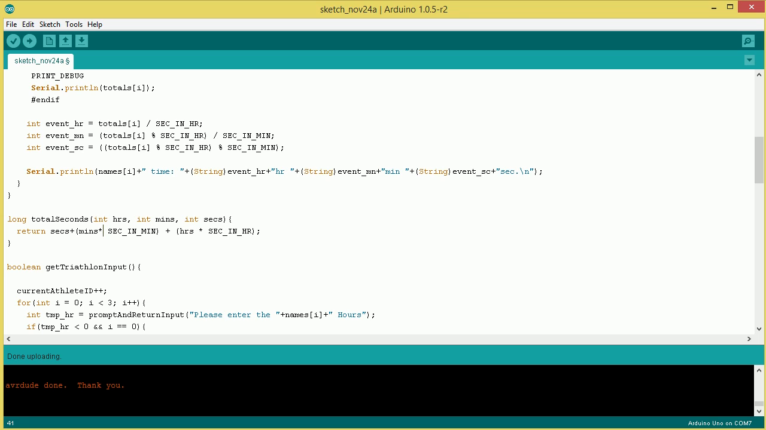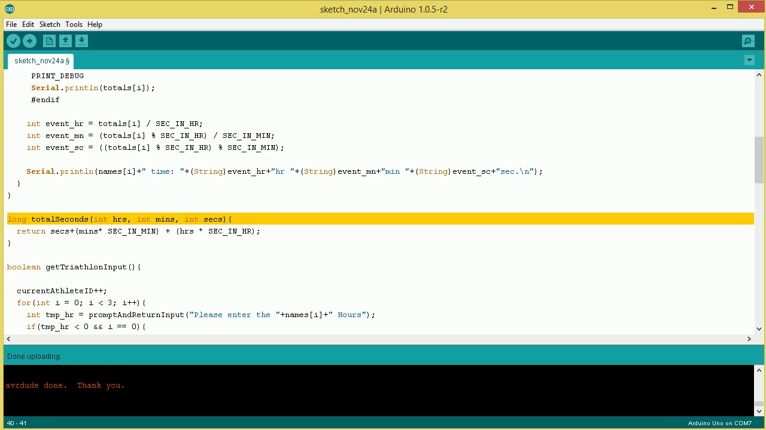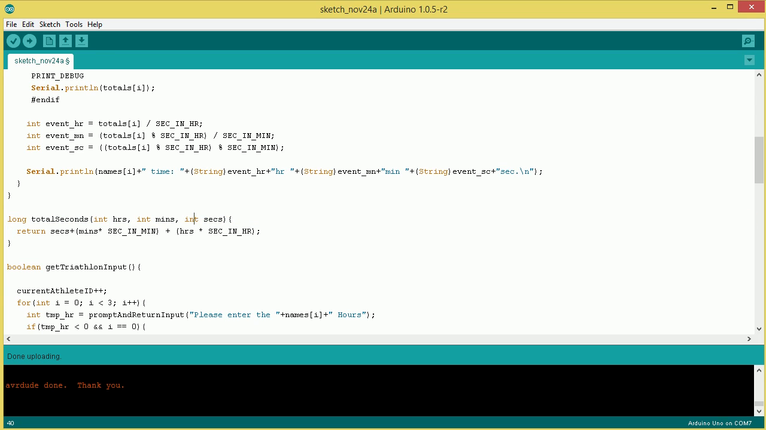Alternatively, I believe if I change these to be longs, then that cast should be done for us, I believe. Let me upload that and I'll try it again. The delights of doing things live, eh?